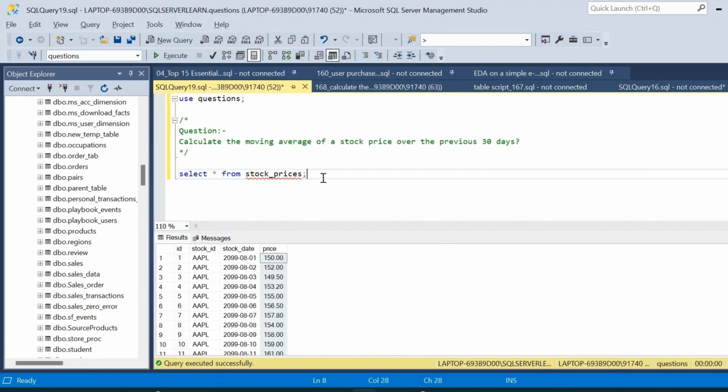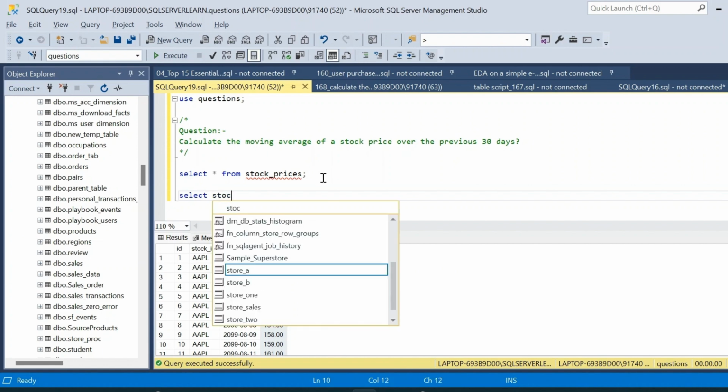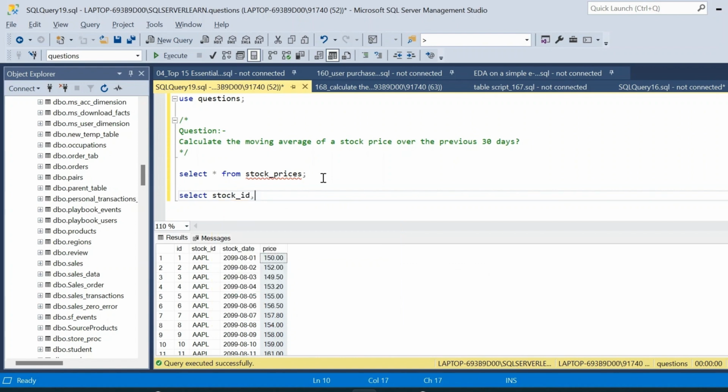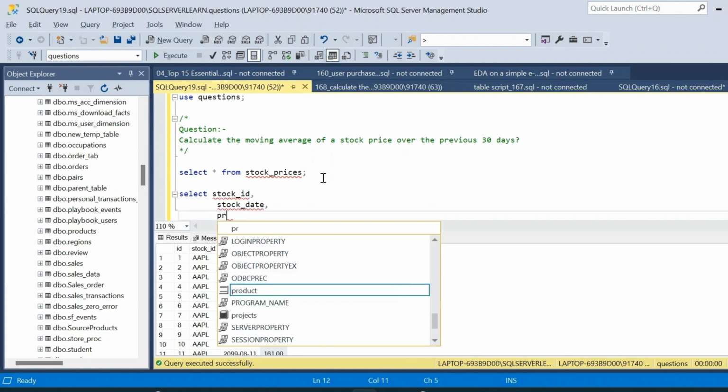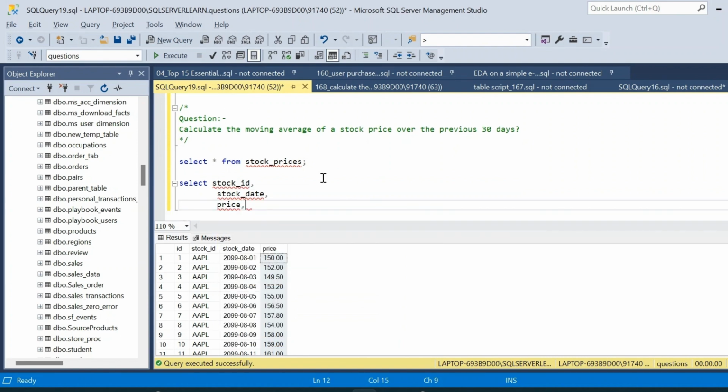So we will start with the SELECT clause. The columns which we require are stock_id, the second column will be stock_date, and the third column will be price.